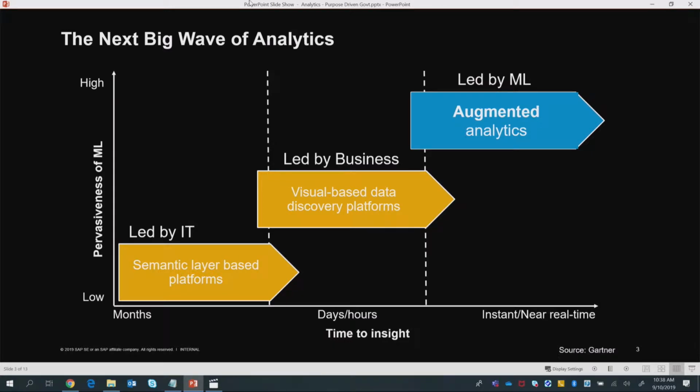Where we are now, and this is where we're putting a huge investment, is around augmented analytics. I don't know where I want to go. I might want to course correct. I want real time. I want to change. And I want the machine, if you will, to help guide me towards what I want to do.